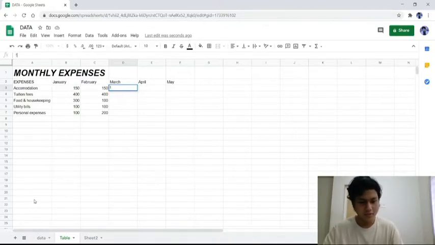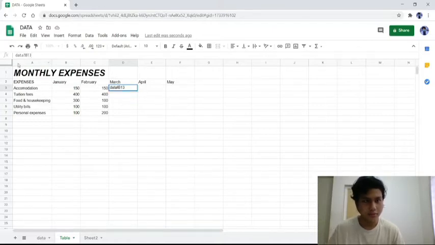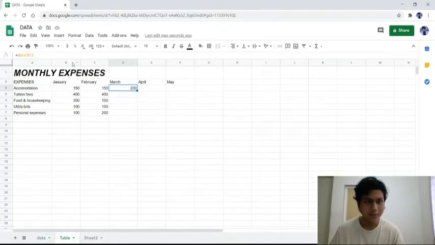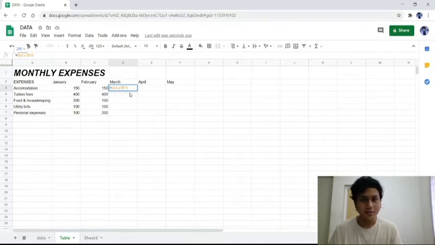So I could just put data, B13. Oops, forgot the equal sign. That's why equal sign is very important. Is that right? B13. No, it's 16. My bad. 16. Drag it down.